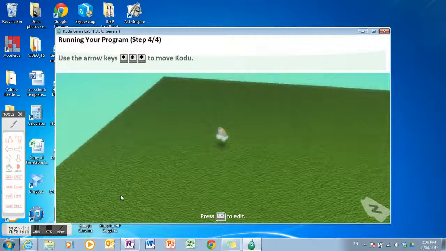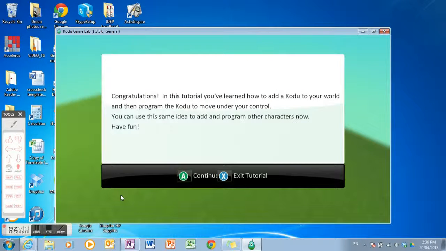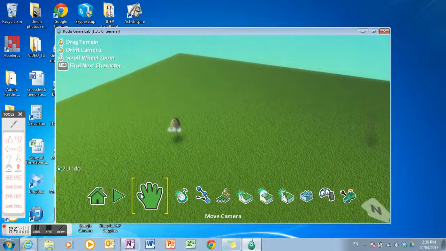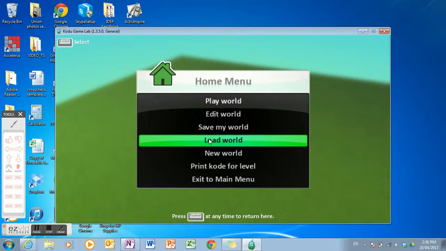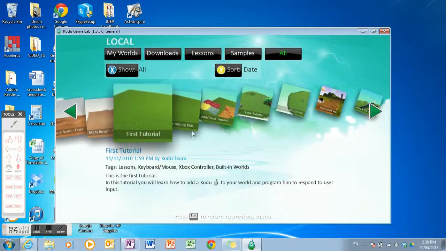So click on your arrow keys when you've done that and take Kodu for a bit of a walk around your blank world. So you've now learned how to add a Kodu to your world and program Kodu to move under your control. You can use this for other ideas as well. Go back to the home page and we're going to load the next tutorial. At this stage you can save the changes if you want, I haven't.